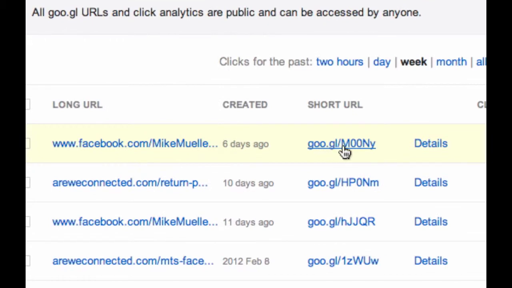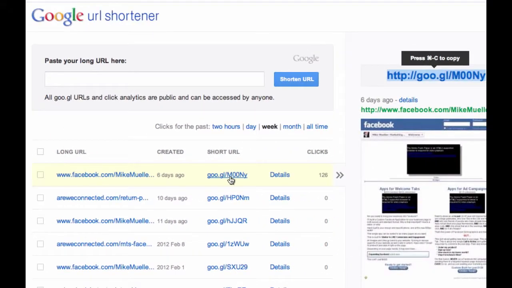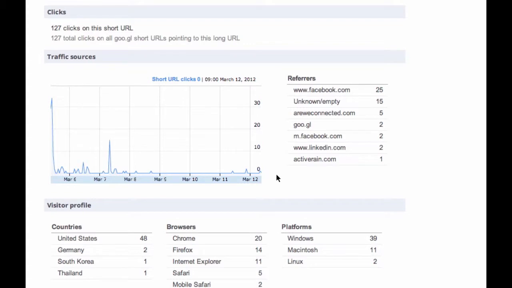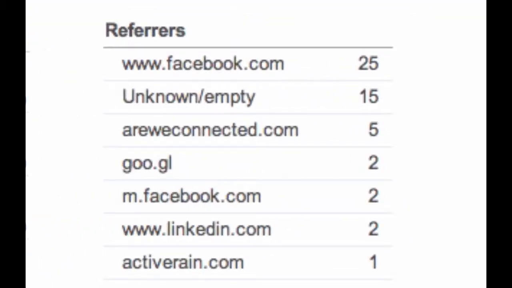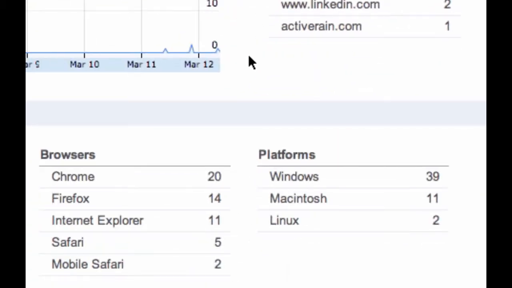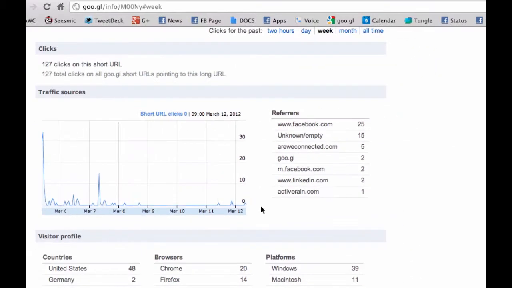Now what happens is, anybody who clicks on this goo.gl link and its unique identifier, which is a whole lot shorter, goes directly to that app. But I also get details, so I can tell exactly where they come from and what they're using. There's a lot of stuff that I can do with this, and this is free. So that's Google URL shortener.